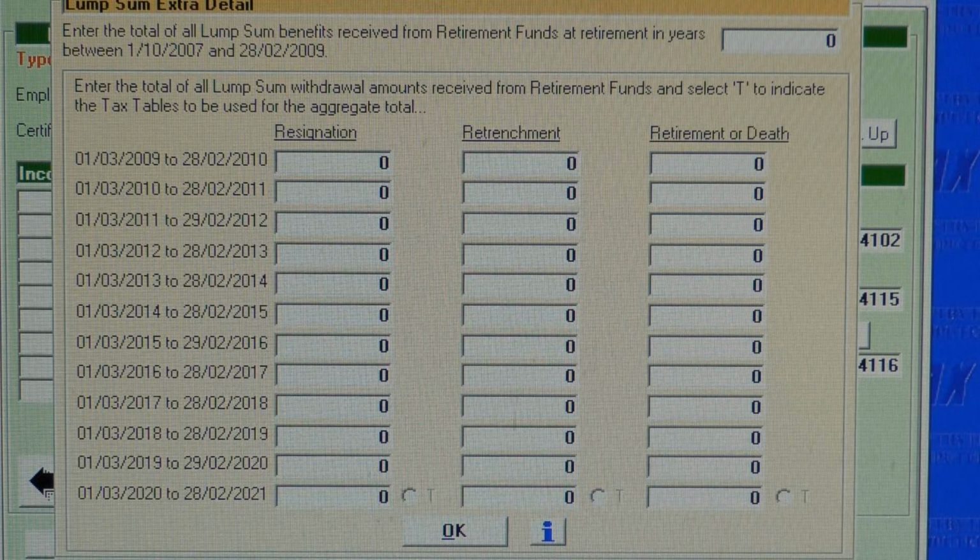Switching between selecting the new T buttons allows you to switch between tax tables used on the total of all lump sums taken. With different lump sums received maybe days apart in this current tax year, this may prove useful in matching the figures produced by SARS's choice of tables used.